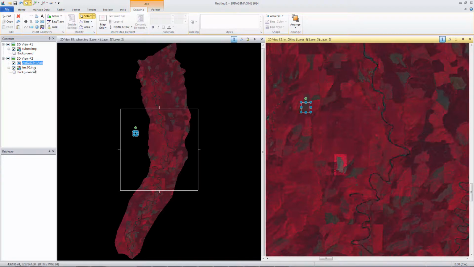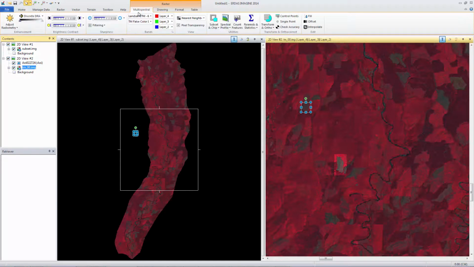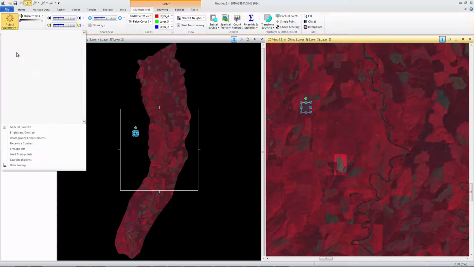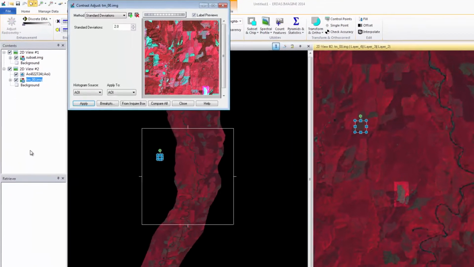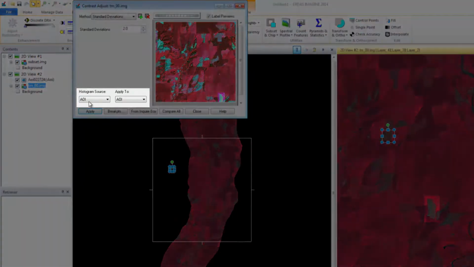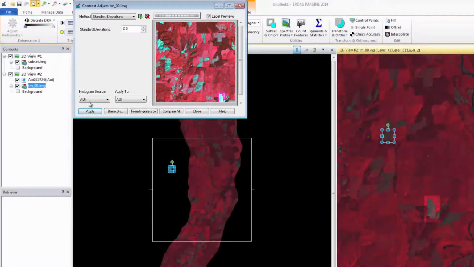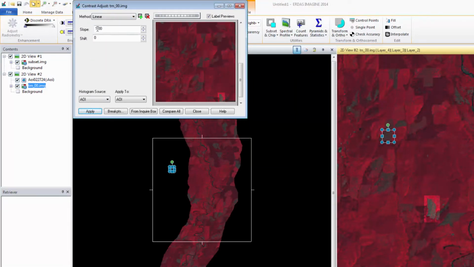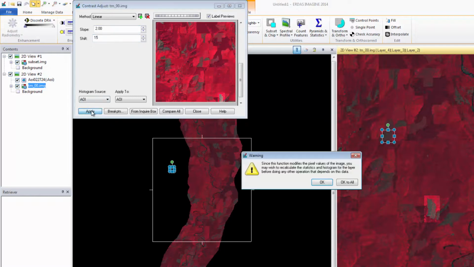From the Contents pane, select tm_00.img to make it active. Return to the Multispectral tab and select Adjust Radiometry, General Contrast. If needed, set the Histogram Source and Apply To options to AOI. From Method, select Linear. Change the slope to 2 and the shift to 15 and click Apply.